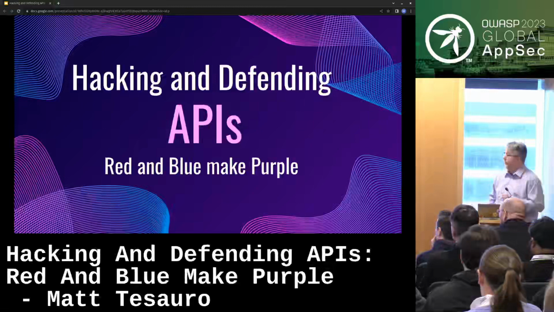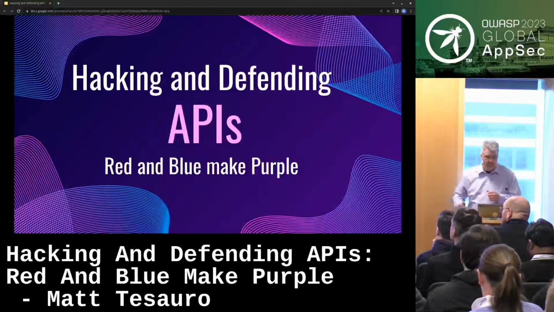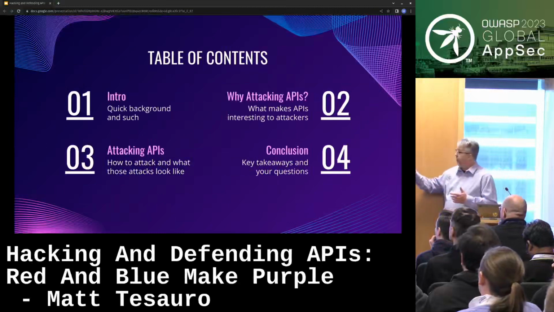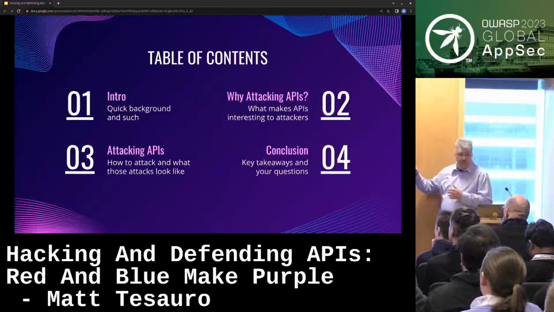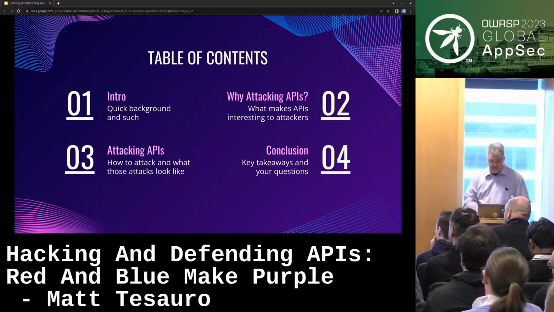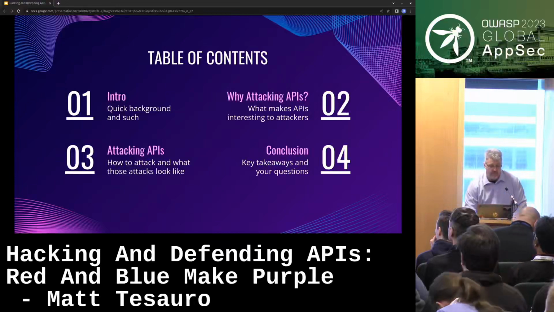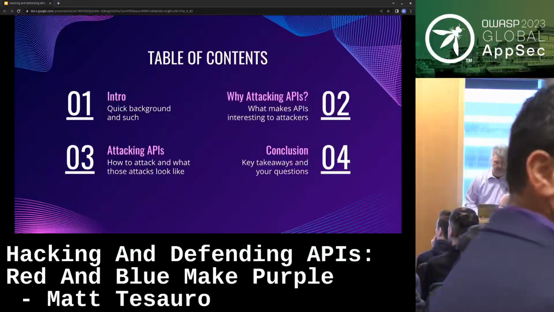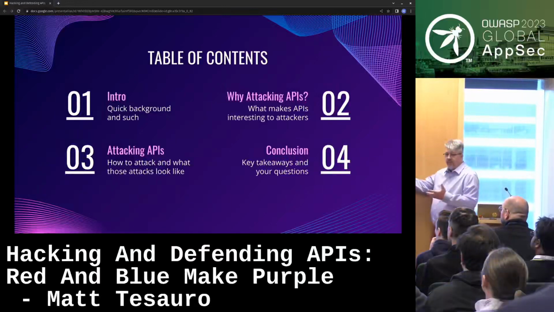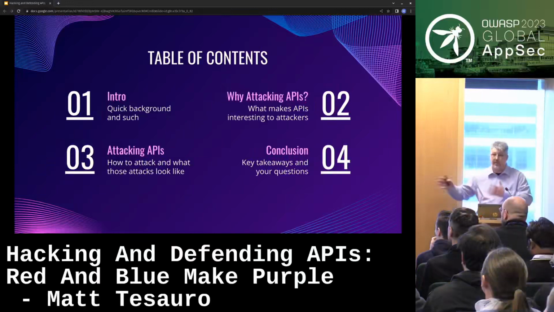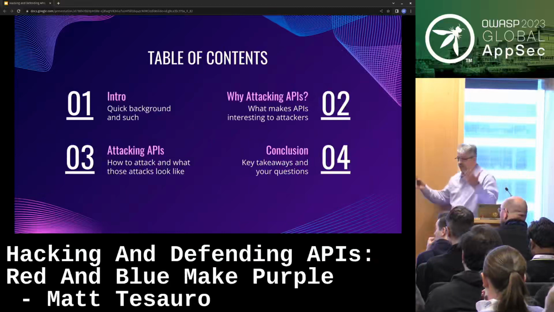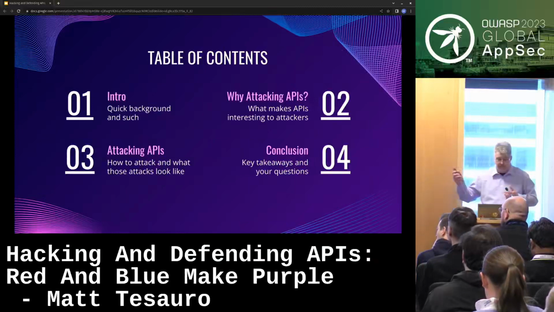So let's get rolling. Hacking and defending APIs: red and blue makes purple. The idea here is to do a quick little intro. We're going to talk about why you would want to attack APIs, why that's a thing. Then we're going to get to the meat of the talk, which is attacking APIs. I'm going to talk both about what you would do as an attacker and what you would see as a defender, hence the purple thing, and then a conclusion.